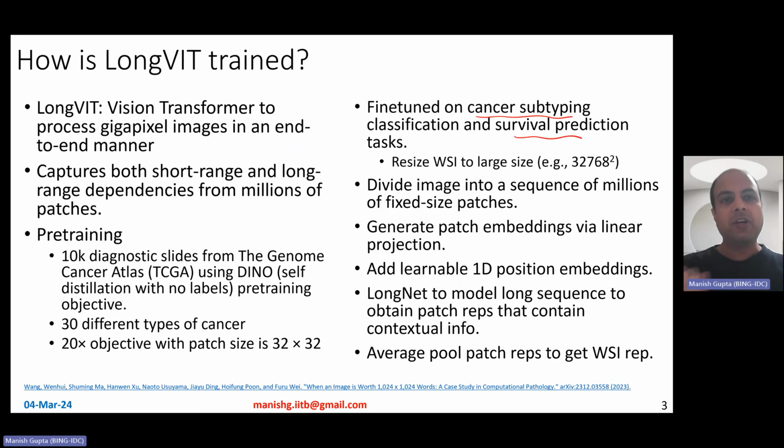Okay. So what is LongViT? Well, LongViT is basically a vision transformer to process gigapixel images in an end-to-end manner, and it works because in today's world, you can actually have transformers which can take a million sequence length as input. Since it can capture such a large sequence length, it can capture both short range as well as long range dependencies from millions of such patches.